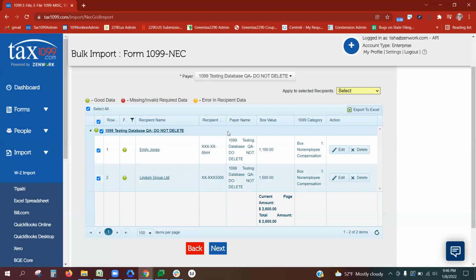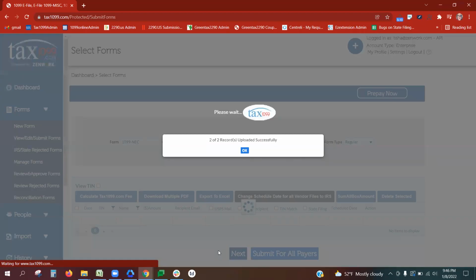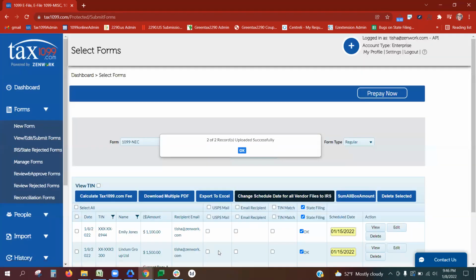Once you have all of your information ready and all the dots are green, if you have one page of data, you can click this checkbox. If you have multiple, you want to choose select all and then click next. At this point, your data is successfully uploaded into Tax1099 completely and forms have been created. This pop-up will tell you how many records have been uploaded successfully.